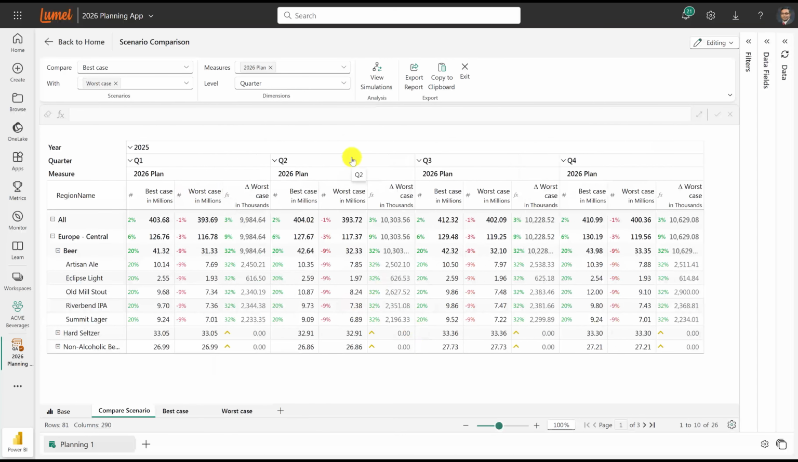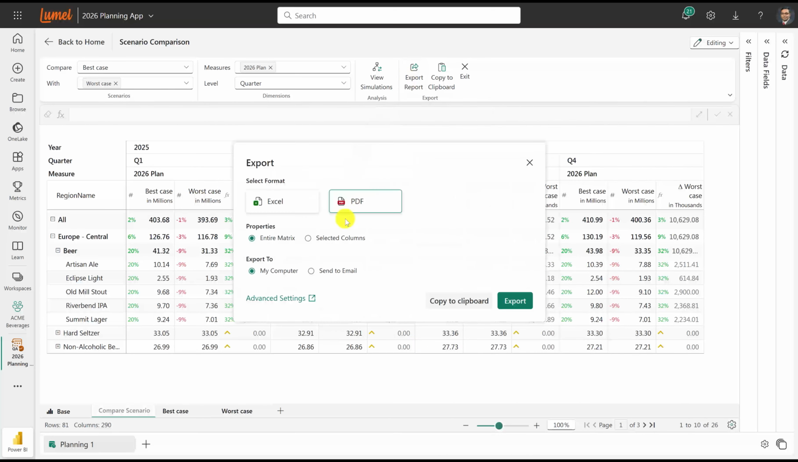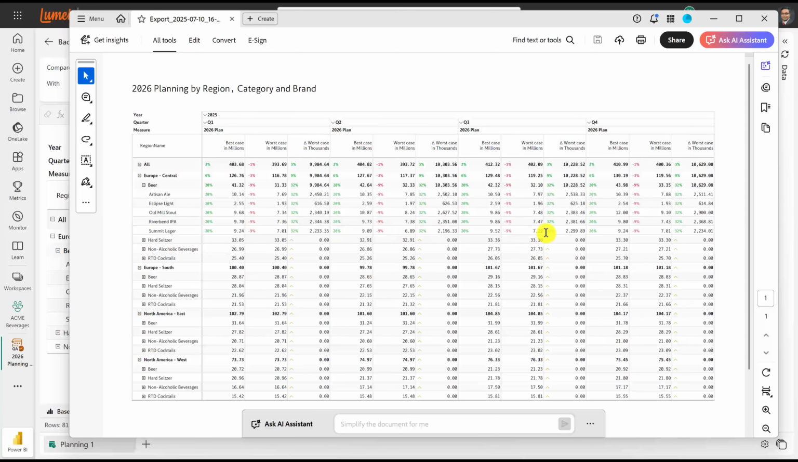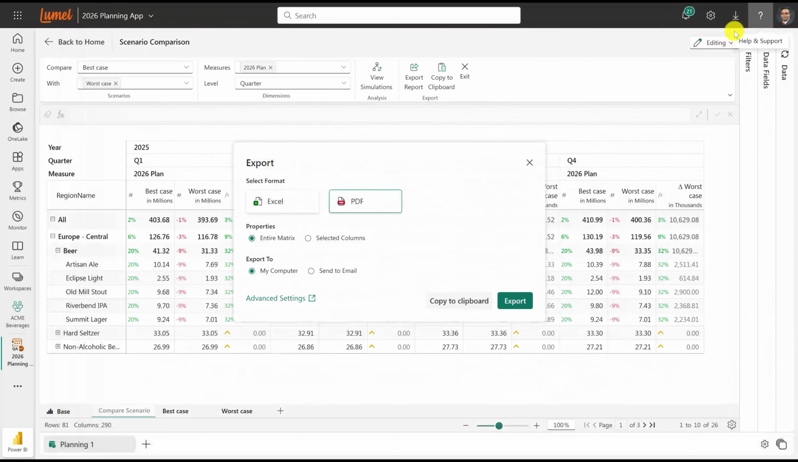Let me now go ahead and try to export the results of this scenario comparison to a PDF file. You'll notice that this is a fully formatted PDF, and it shows variances correctly for the category that we changed in both scenarios.